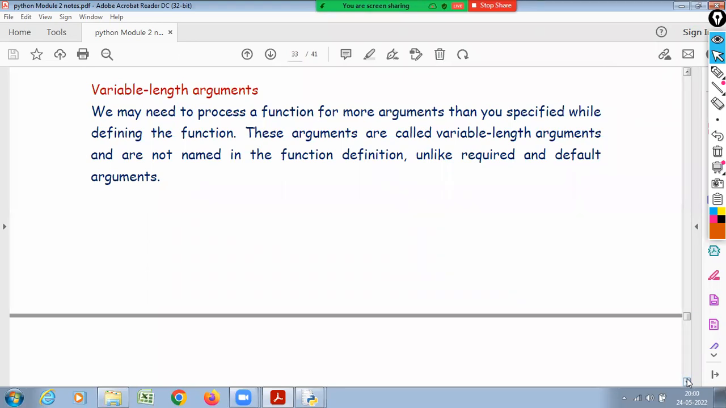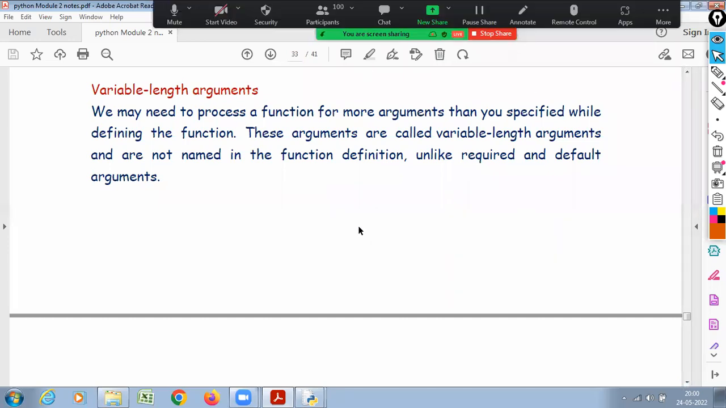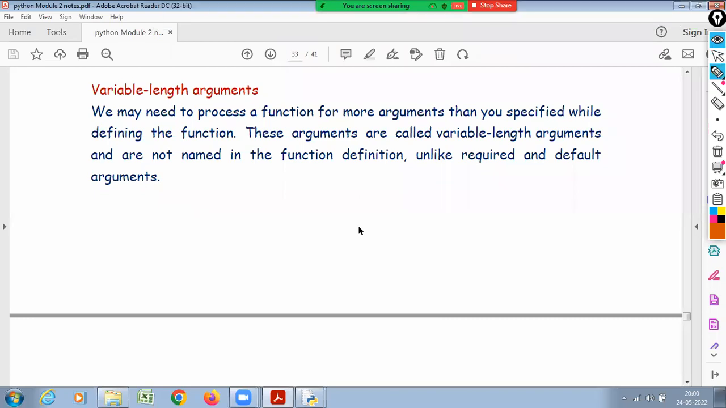You will pass only a single name, and it will receive the multiple values. How can we access those variables? We can see that in the variable length arguments. So first we will observe this one. You must listen carefully.